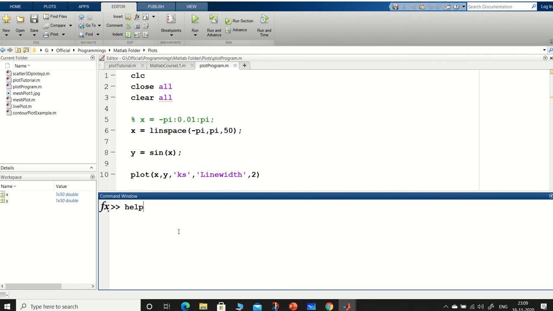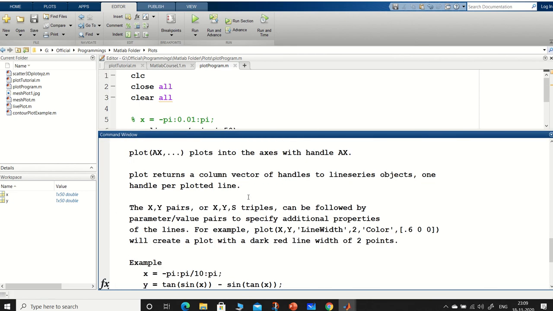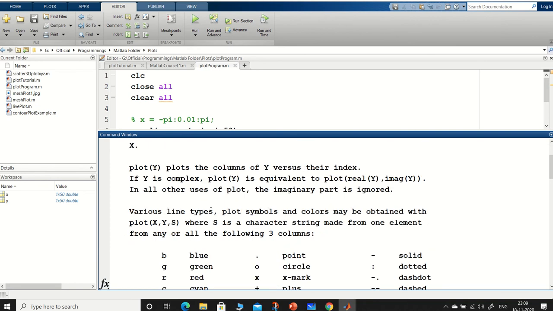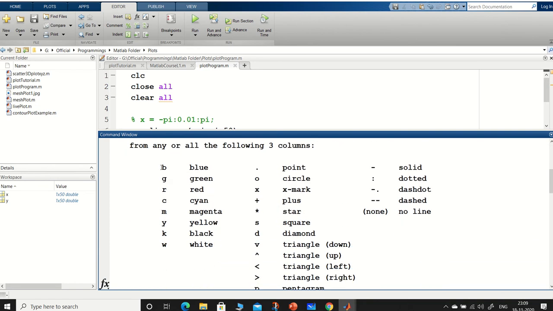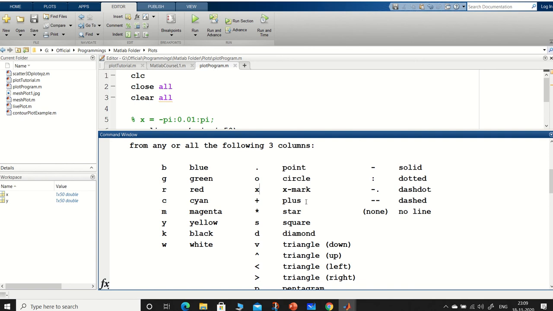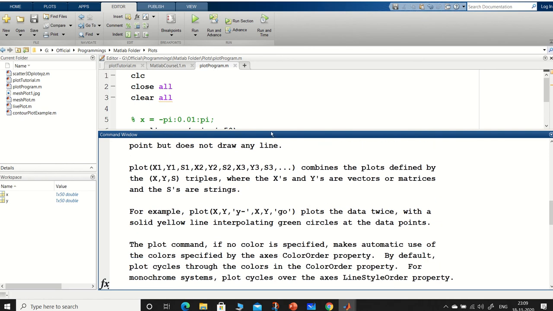Now, as I told you, help plot. You will see lots and lots of things over this. So this is plot x comma y, and then it is giving you b for blue, g for green, r for red. So these are the color combinations that you can write. Then these are the points that will be appearing in your plots. So this is how we can start.